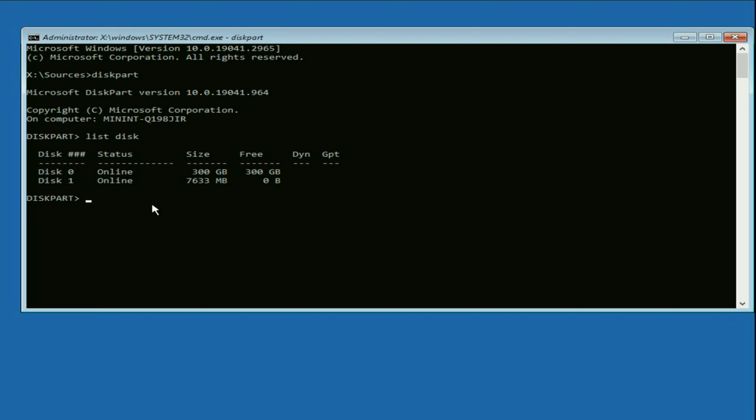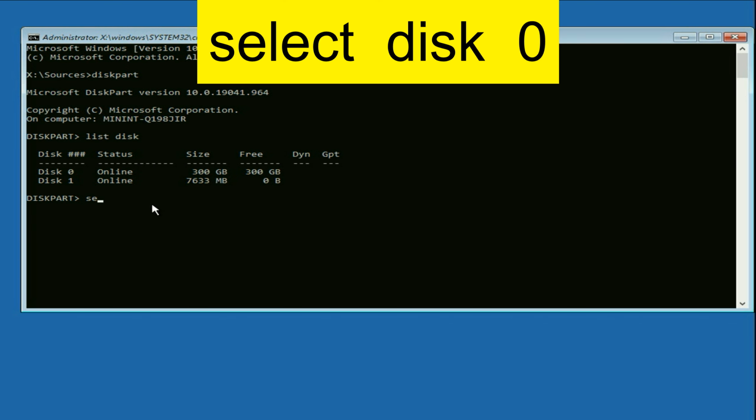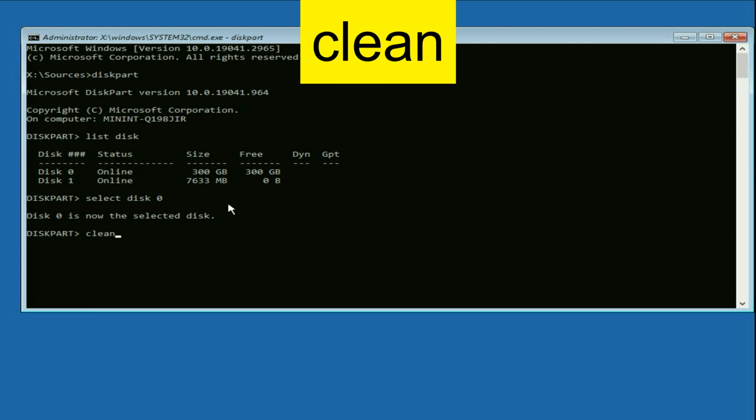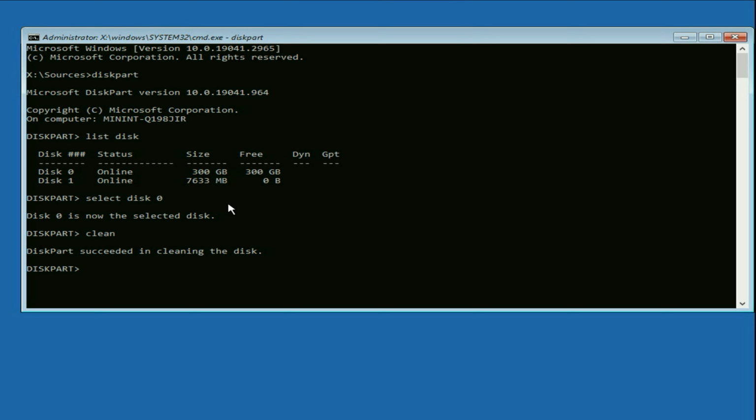So the next command will be select disk. Now enter your disk number. So the disk number is 0. This is my inbuilt hard drive. So I have to type 0. Then press enter. Now type the next command, clean. Press enter. DiskPart succeeded in cleaning the disk.